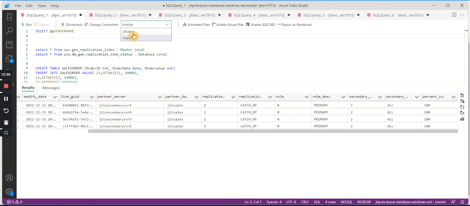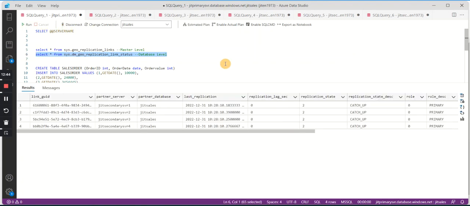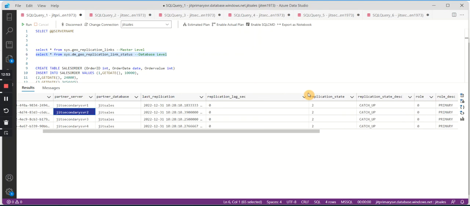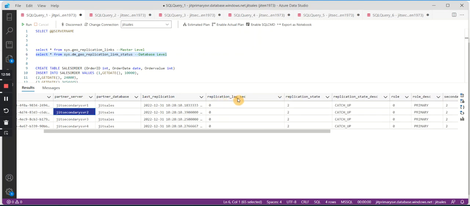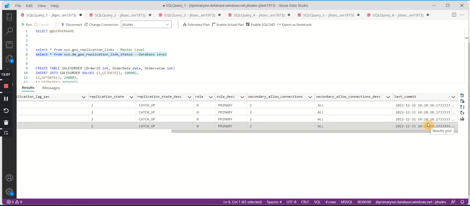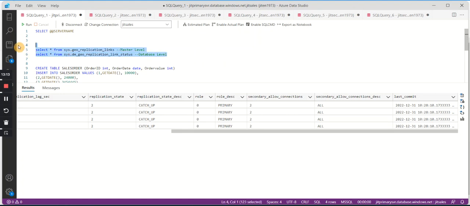And second, we need to check from the database level. It also provides more or less the same information. Again, here the partner server and database and everything. The only thing is, currently we don't have any lag, but the extra information shown is the replication lag in seconds. So if there is any lag in replication, it would be shown here. And secondly, the last commit: when the last commit happened on this server. Okay, so these are two different DMVs. Currently, we don't have any lag, so it's simple data for us.